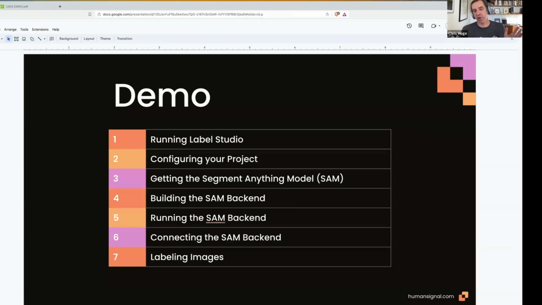And so this brings us to the demo portion of this. We're going to be doing all of this live. I'm going to be coding it live in front of you. So doing the demo high-wire act, all the way from the beginning of running Label Studio, to configuring your project, to getting the Segment Anything Model, to running the Segment Anything backend, connecting it to Label Studio, and then labeling the images. And so with that, let's get started.